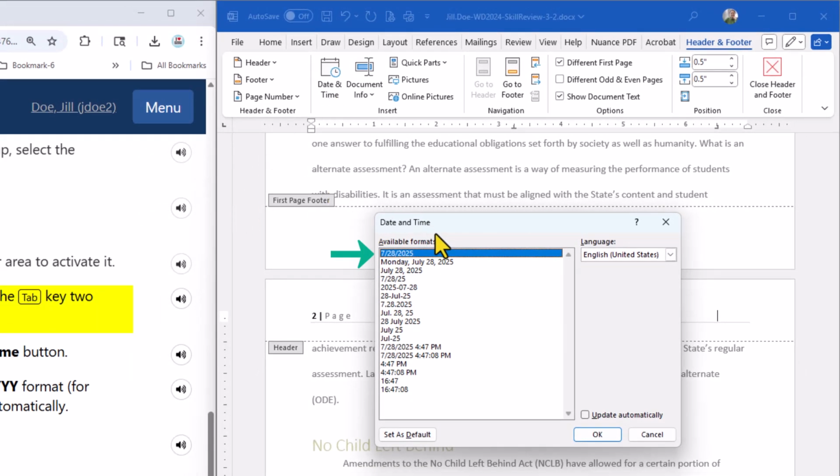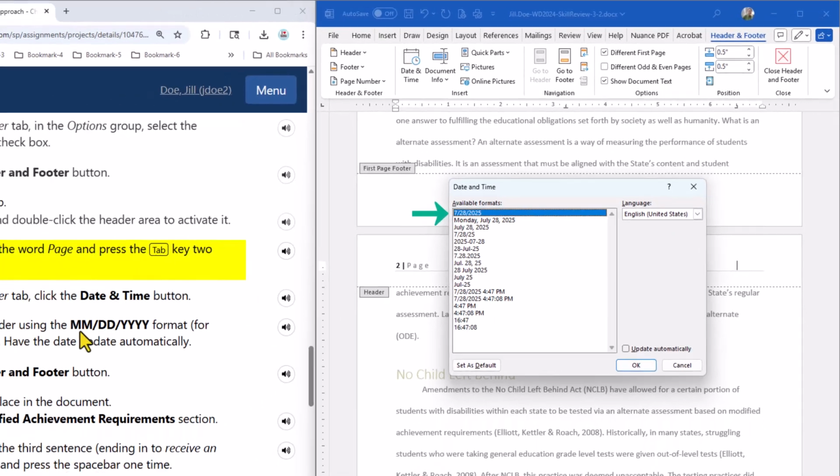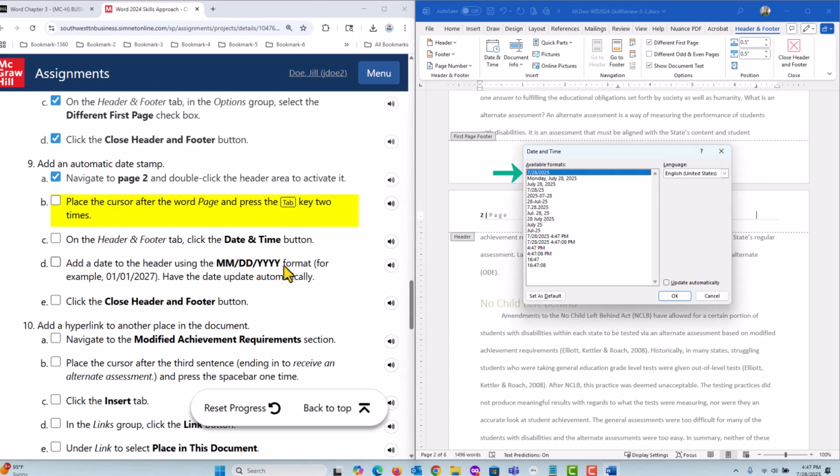Now, as I looked at these instructions, it said add date to the header using month, day, and then a 4-digit year. Now, one of my concerns was in their example. It showed 01 for the month and the day. So when I looked at these examples, I was expecting to see, Excel tends to show it more in this format. But Word really went with the examples. I did check, and this is what is shown in the solution file.